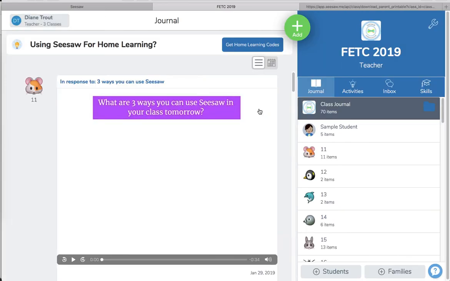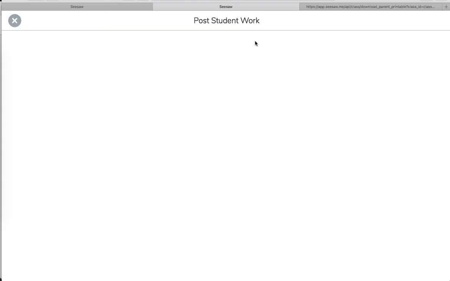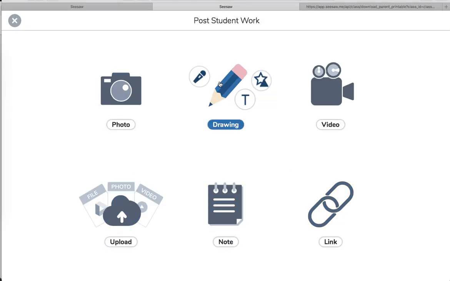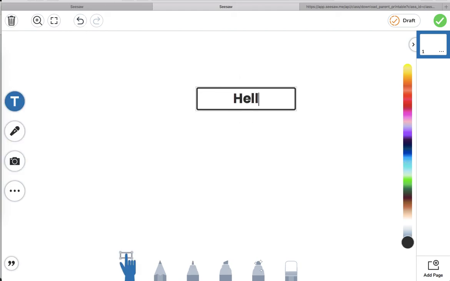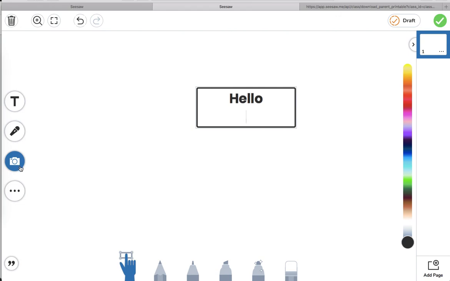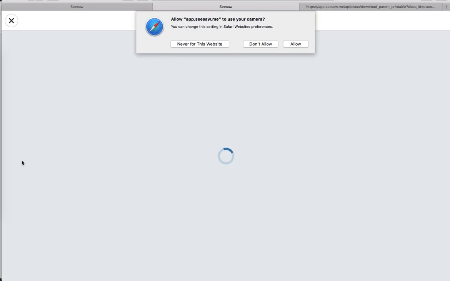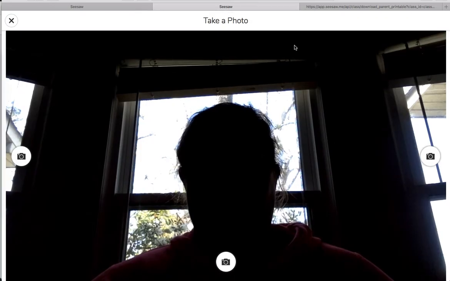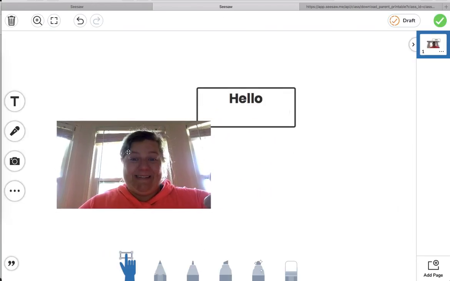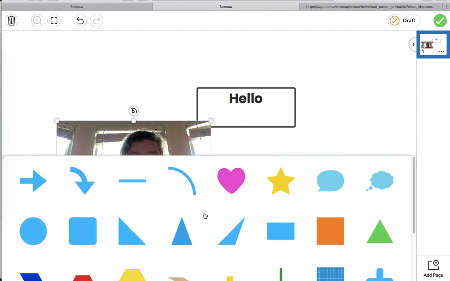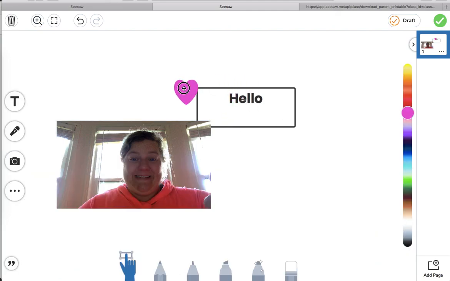So there's a lot of really cool things to get them started. This is where they can post their work. My favorite's drawing, because you can do everything from here. You can type text. You can record your voice. You can take a picture. You can upload a picture from your computer. You can add shapes. You can change your background.